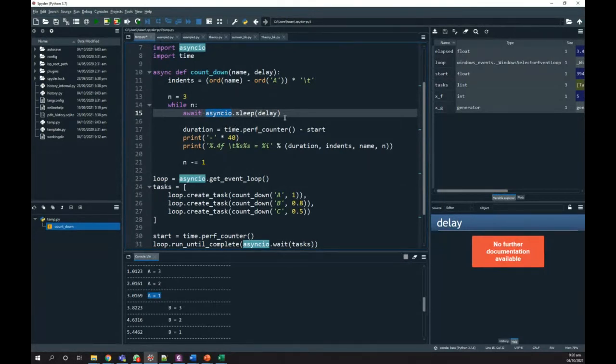So if we use time.sleep, what will happen is that our program will go to sleep and it will not hand over control, even though it has the await keyword in front of it. The time.sleep function does not support concurrency. It's a blocking function. And so our program will still take the same amount of time to execute. So I'll write this as asyncio.sleep.